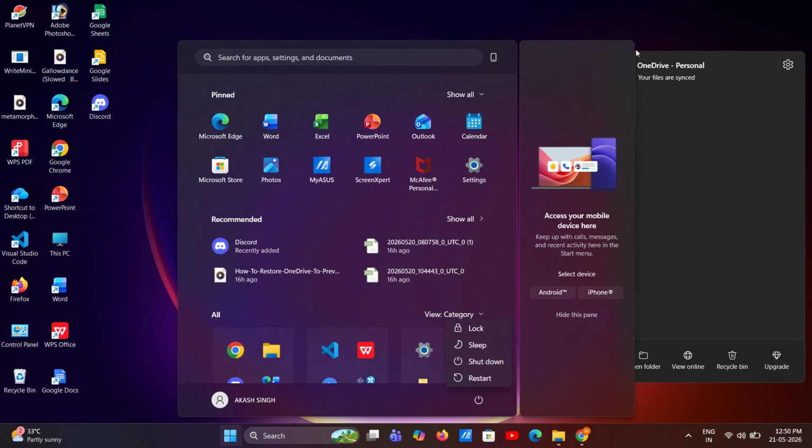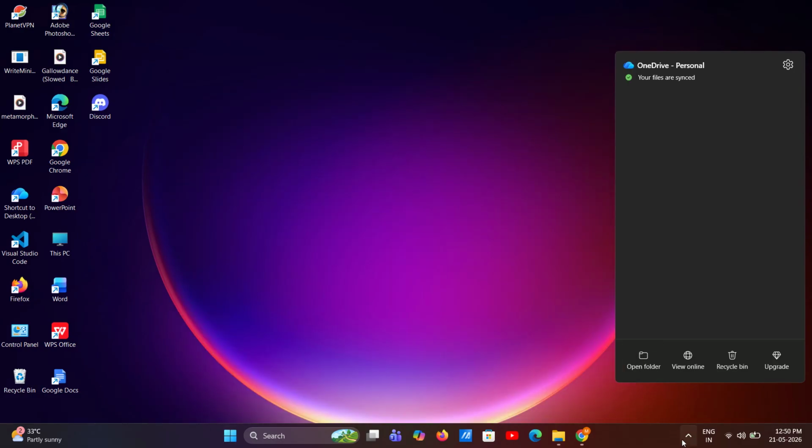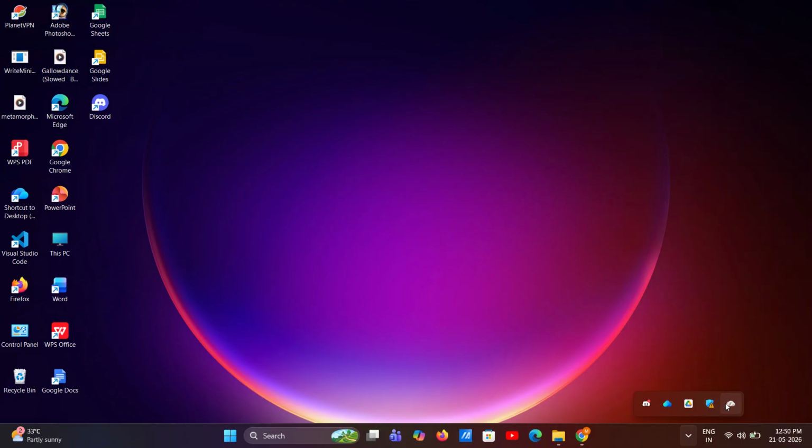So to quickly recap, if OneDrive is missing from the taskbar or File Explorer in Windows 11, first check whether it's installed, then open and sign into OneDrive, look in the hidden system tray icons, run the reset command, and restart the PC if needed. These steps solve most OneDrive visibility issues without complicated troubleshooting.